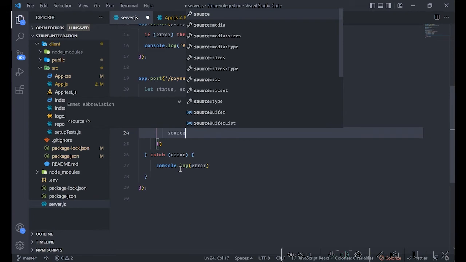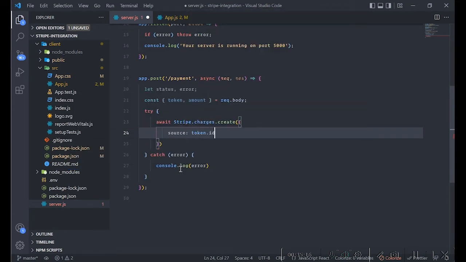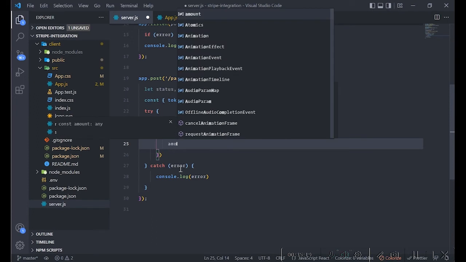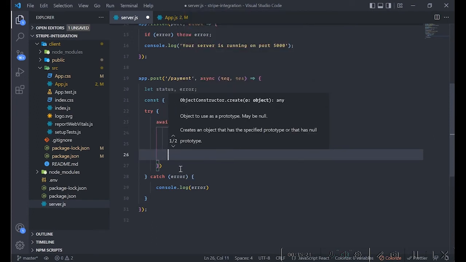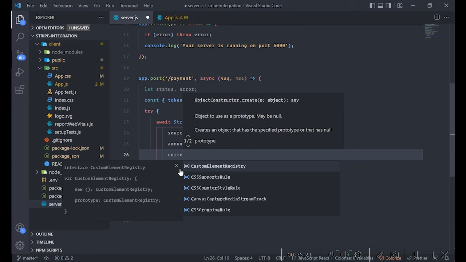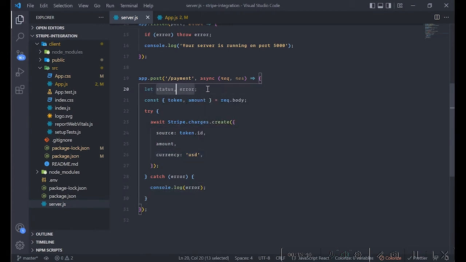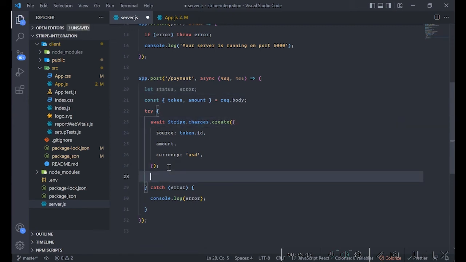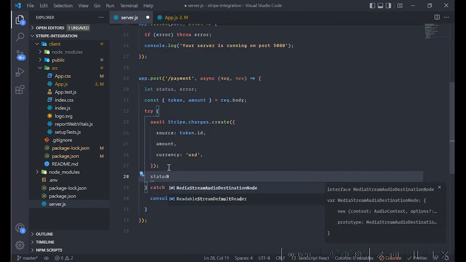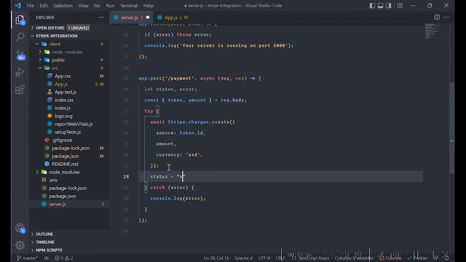First one will be the source, which will be token.id, the next one will be the amount, and then the next one will be the currency. The currency can be whatever currency you are using or you need. For me it will be, for example, the USD, and then save it. Remember, we created these two variables, so if the charges go through, we will return the status. That will be success. Status, let's say success, and if there is any error, we will just send the status failure.